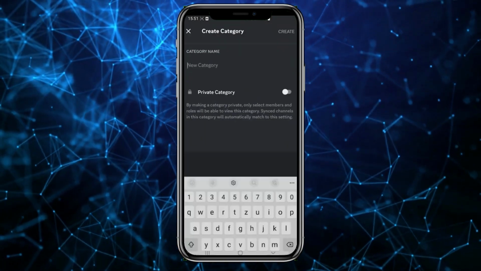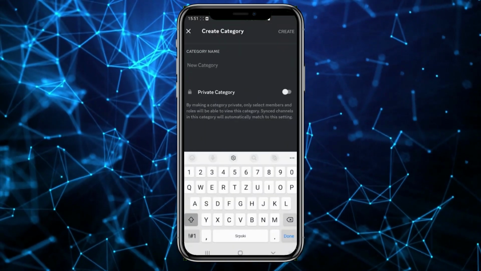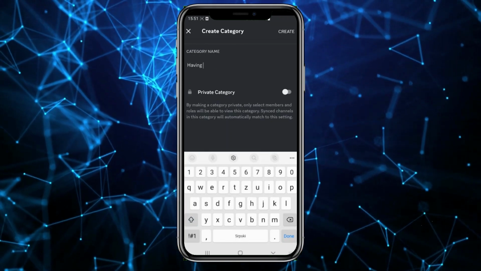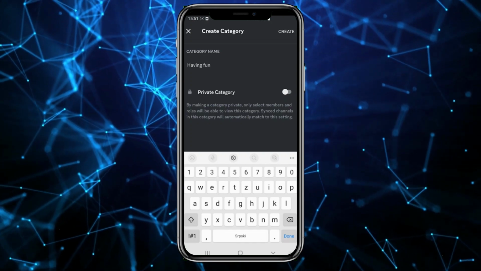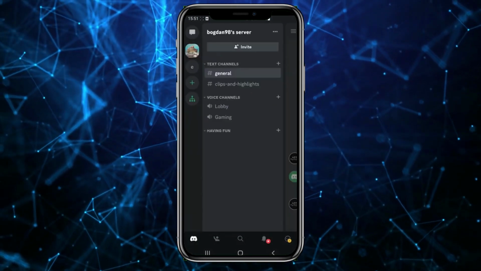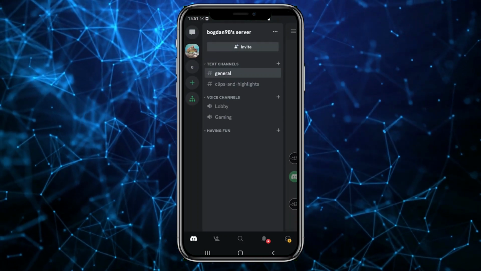I can choose whether it's private or public. I'll just name it Fun, and I'll keep it public, not private. Now, all I have to do is tap Create in the top right corner. Now, you can see I created a new category, Fun.